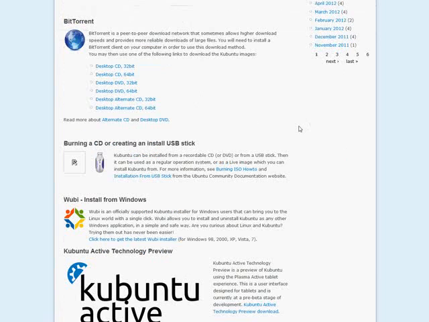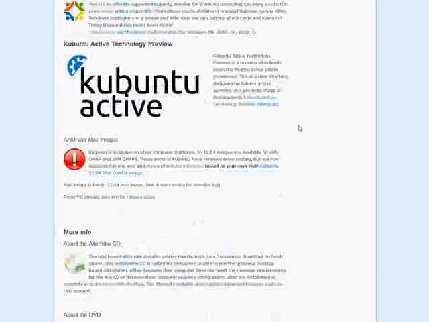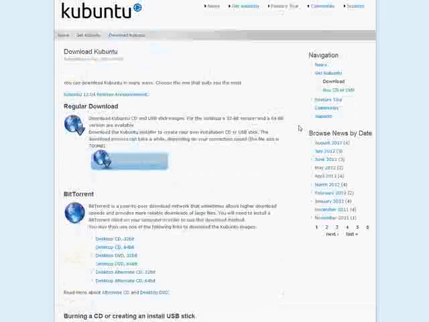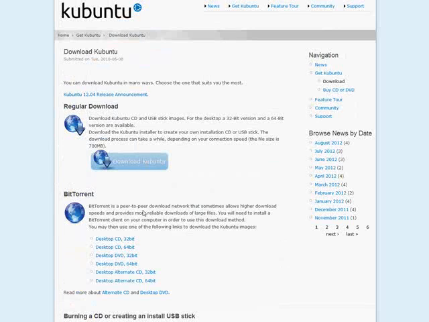So here we've got a variety of ways to go about getting it. The main ones we're going to be concerned with are these ones up here. If you're familiar with BitTorrent and torrenting things, that's actually going to be your fastest way to download it. And here's your options here. What we're going to do, though, is go ahead and grab this link here.